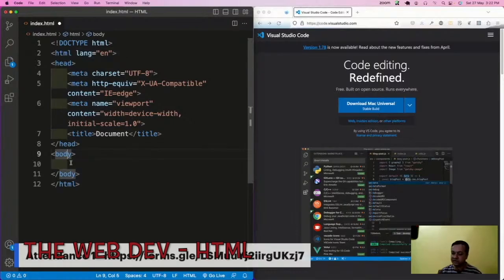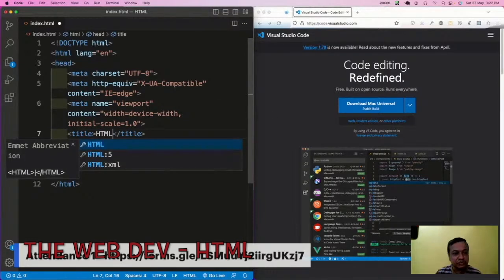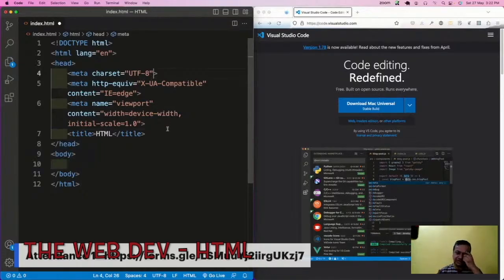The head part contains things related to the head. If you see any website, this is the head part. This document title it is showing, and I can write here HTML. This meta is something related to the SEO of a website, search engine optimization, and it is mainly used by digital marketing people. We are not going to learn much about it because I also don't know much about it. They give certain keywords here so that your website can rank more on Google and all those things.